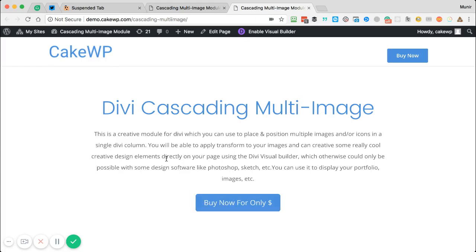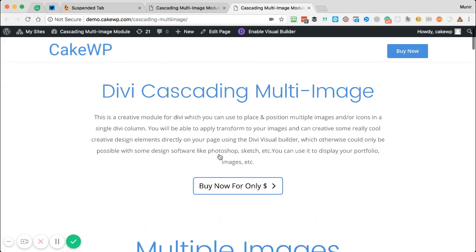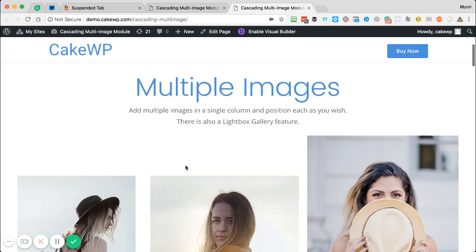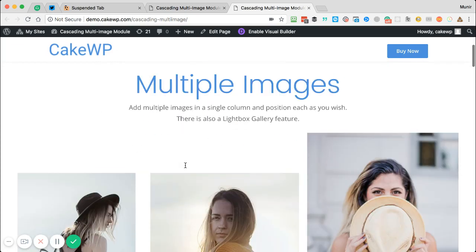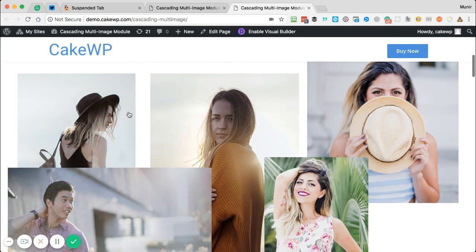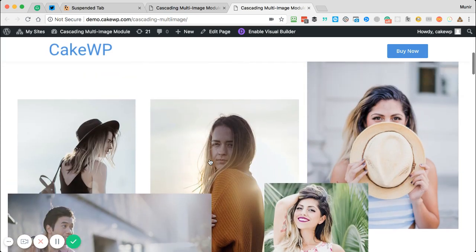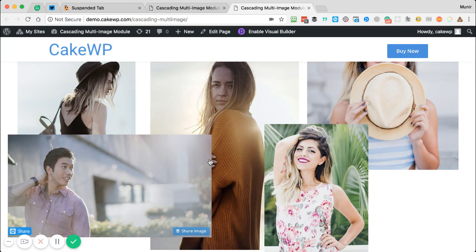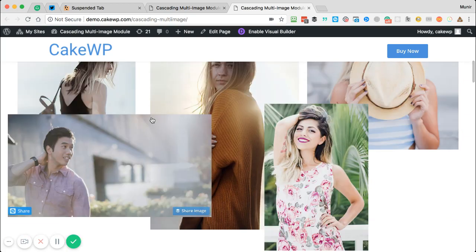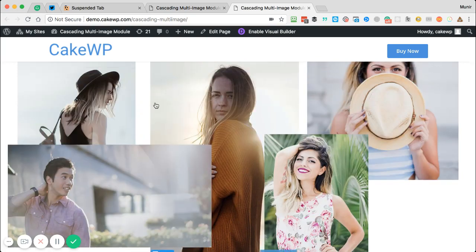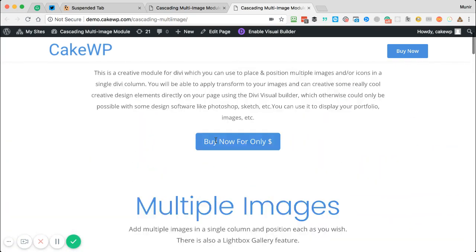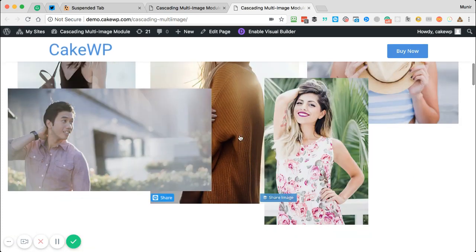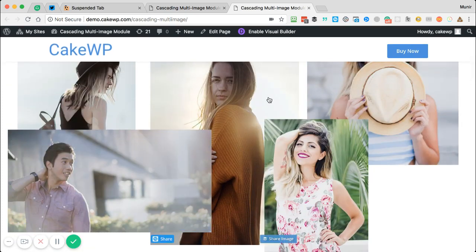Cake WP, and I'm excited to show you a new plugin which we have named Divi Cascading Multi-Image. Basically, there are multiple things you can do with this plugin. First, you can have multiple images scattered on a single column or a single row. Like this one, this is a single module, the Divi Cascading Multi-Image module, and you just need to add images and position them on the canvas anywhere you want.